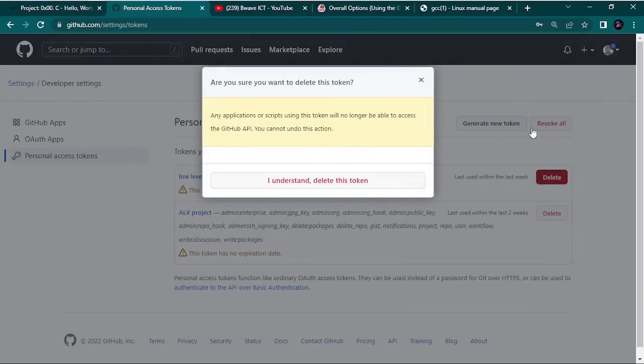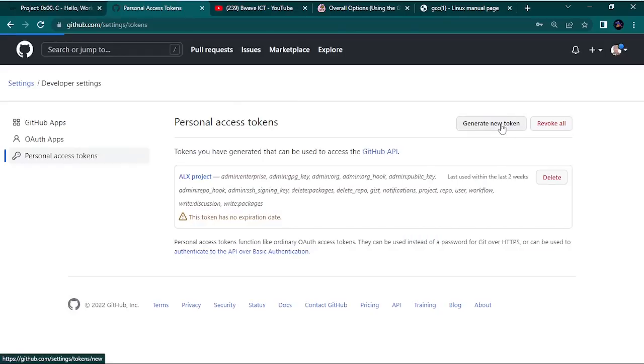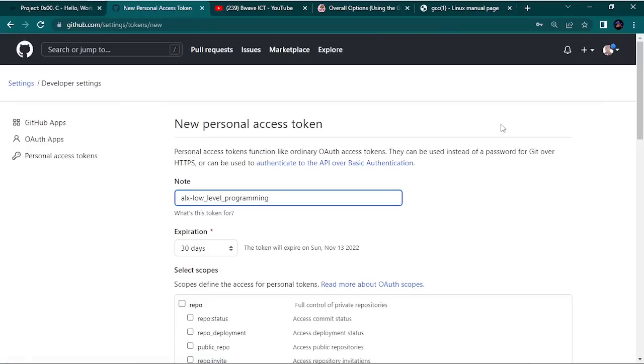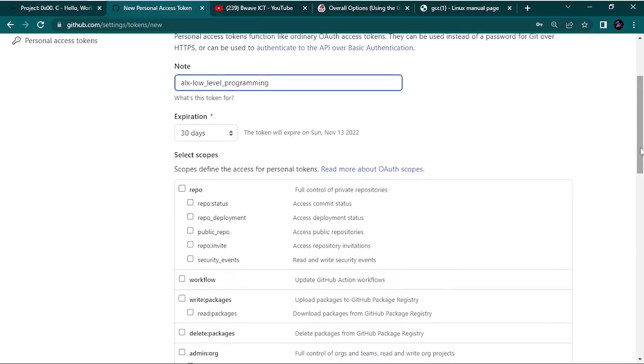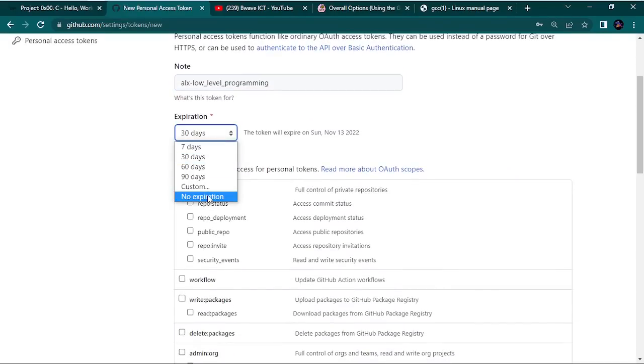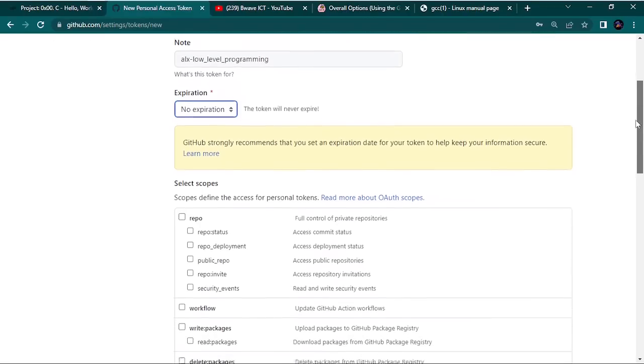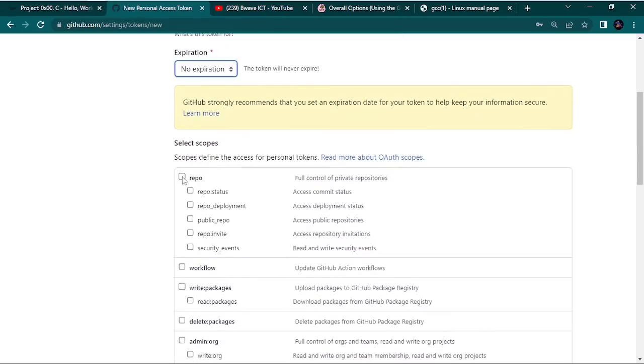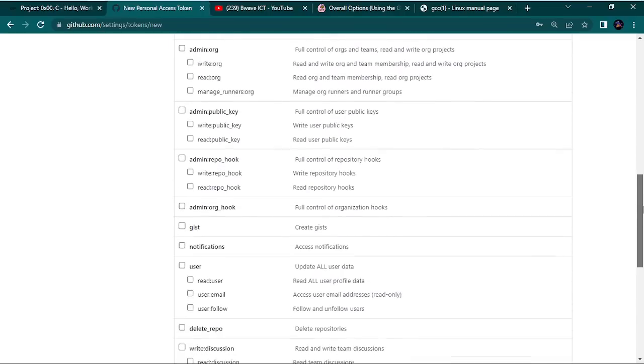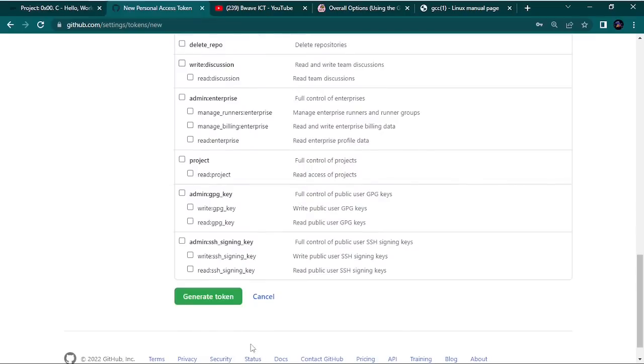So I'm going to generate a new token now, and I'm going to name it ALX Low Level Programming. To ensure that I don't have issues in the future, I'm going to set the expiration date to no expiration at all. This is not recommended though, but I'm going to set it this way anyways. Now you want to make sure that this first box is checked, the one that talks about repo. It's very important. Every other box, you could check it or not, but that first one is a must. And then I should click on generate token.